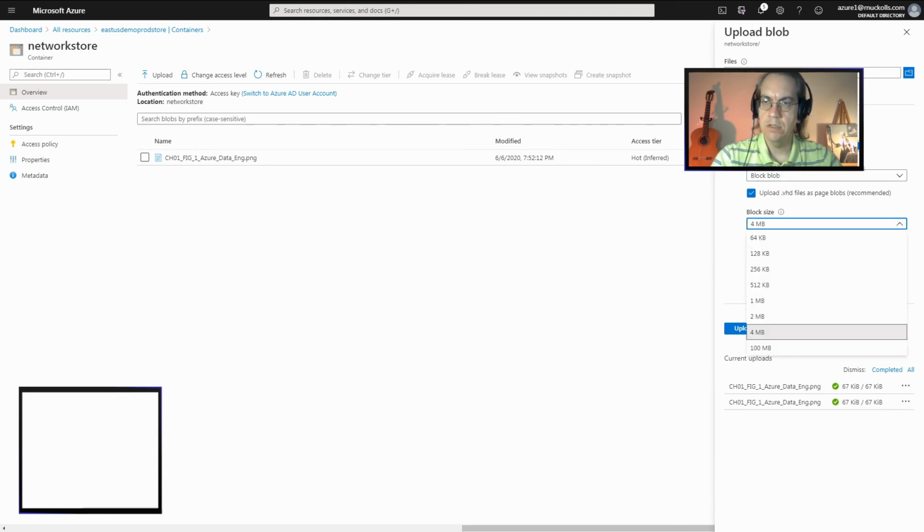You can change the block size of these so that you maximize the file size on disk that you're taking up with each of the files that you upload in here. For a 67 kilobyte file, possibly a 128 kilobyte block size would make this more efficient to store, but 4 megabytes is the default and pretty easy to use.